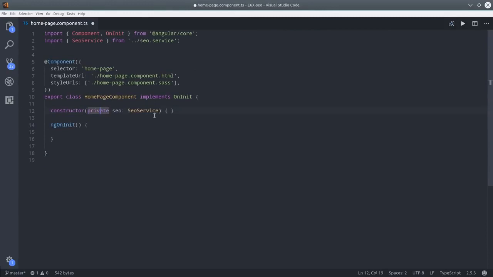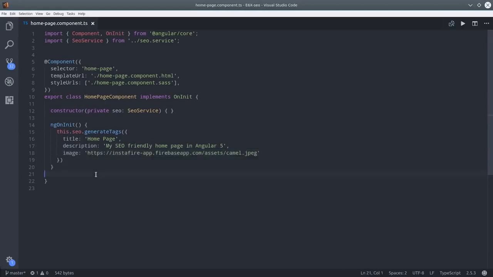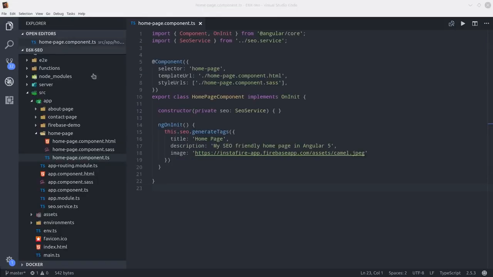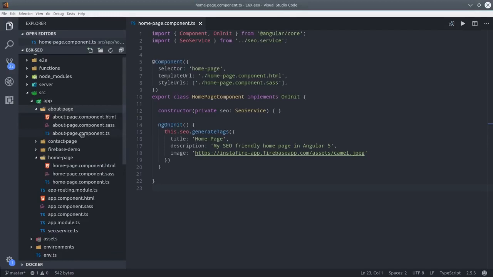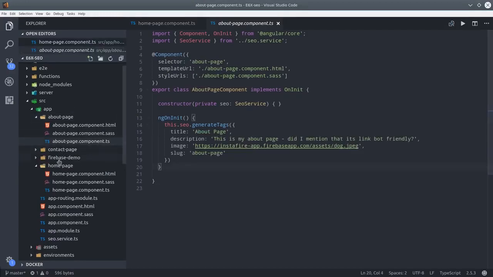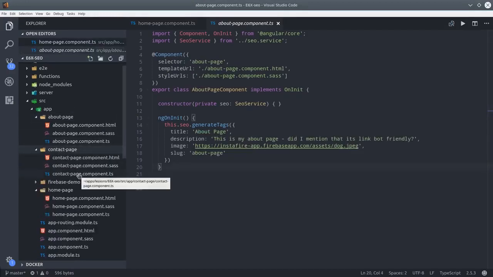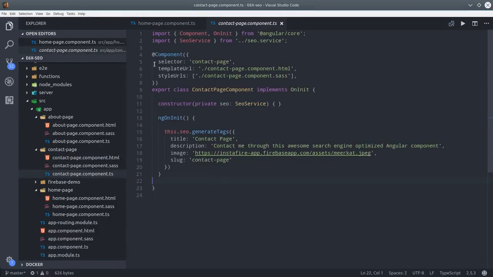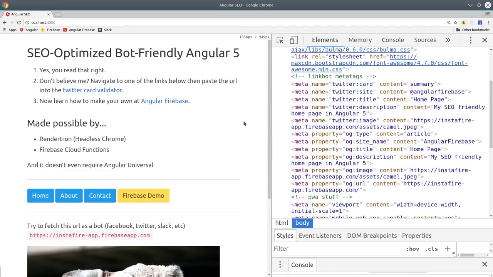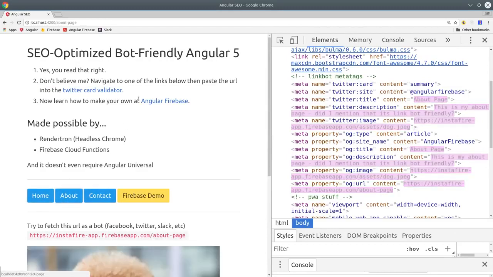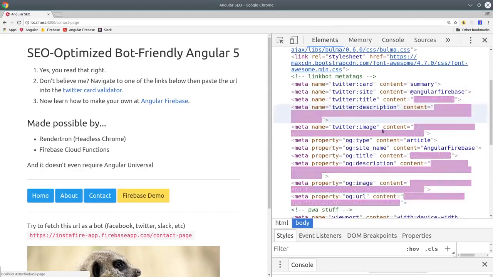And then during ngOnInit, we'll call that generate tags method with the configuration options that we want to set. So for the homepage, we'll set the title, and then we'll say the description is my SEO friendly homepage in Angular 5, and give it an image as well. Then we can switch over to the about page and do the exact same thing. So that'll set the meta tags dynamically for any component that's loaded by the router. You can verify this is working by opening your app and then going into the head of the document, and you should see the meta tags change like this each time you navigate to a new route.